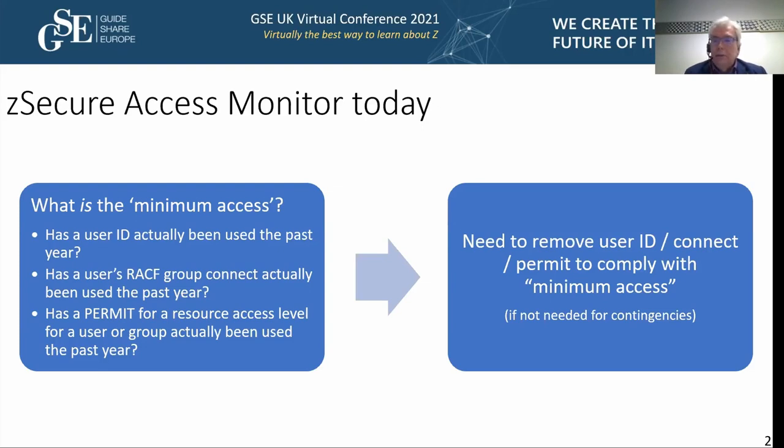So that's what C-Secure Access Monitor did in 2.4. You can reduce or change the RACF rules to remove authorities that have not been used. And a lot of companies are using that. And you can debate whether you should look for a year or for 3 months. That's where people have different opinions. But the point of using the year is that you include the year-end processing. So that's why a lot of people use the full year.